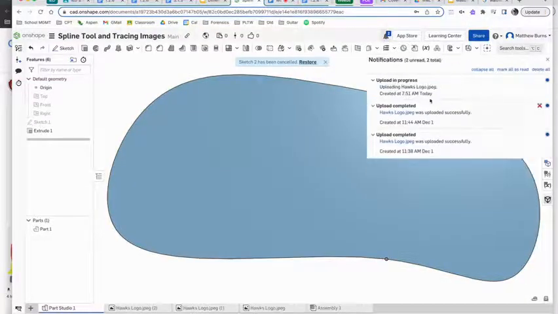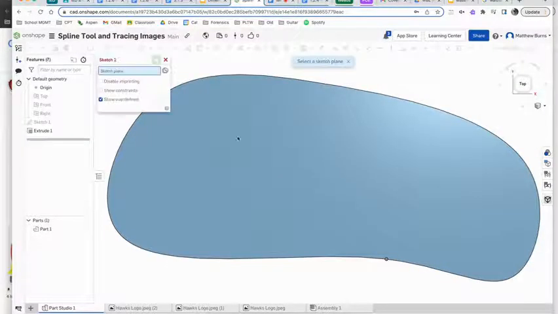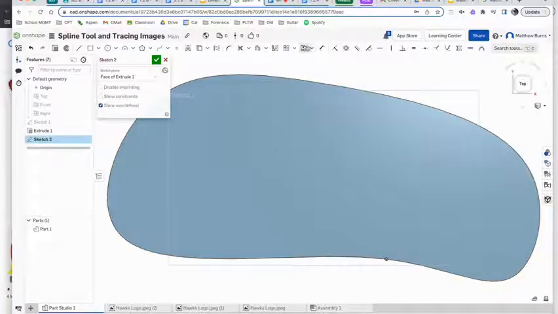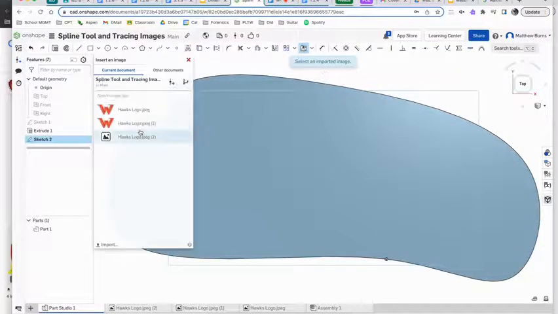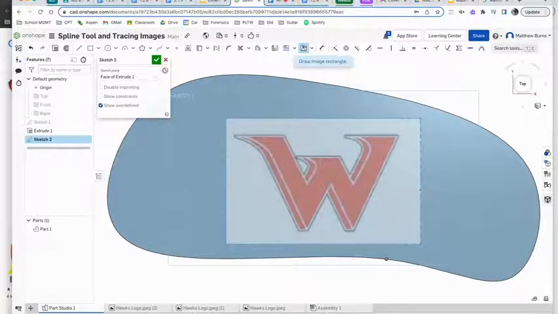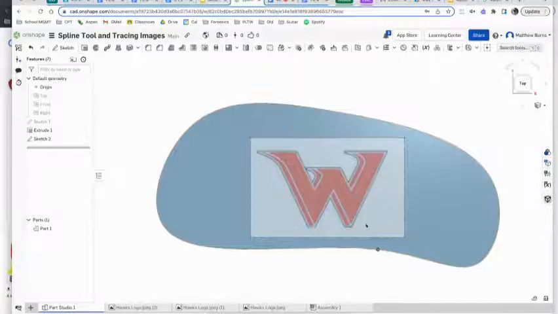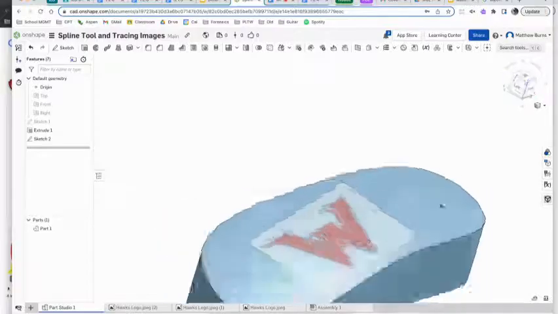It will take a second to load, and then when you get back into your sketch on Onshape, so I'll click sketch, click on the top plane, I've got this tool that pops up that says insert a DXF or a DWG. You're going to insert an image. The image is this Hawks logo, and all you do is you click and drag where you want that logo to be. All right, once you have your W placed, or your logo, or whatever image you want to trace, hit the green check mark. It should show up in kind of like a translucent image on top of your part that you're drawing on.